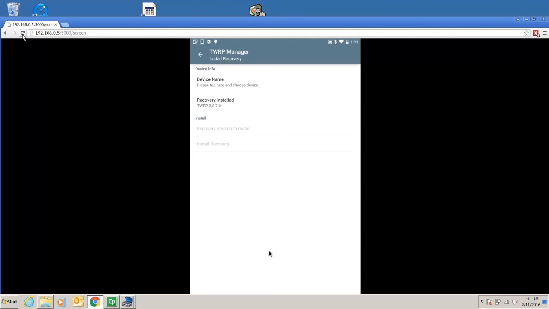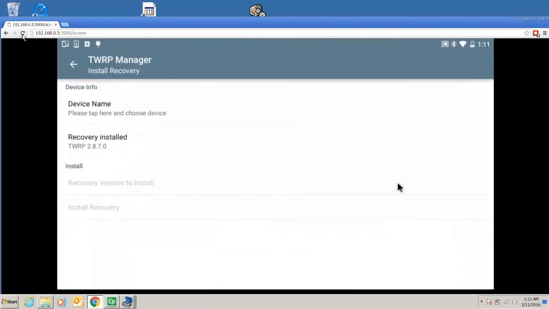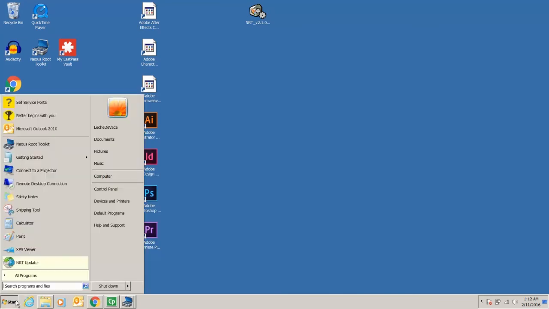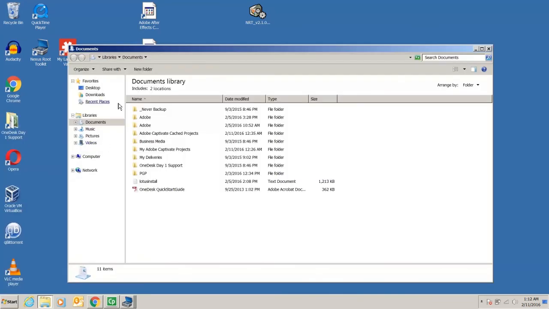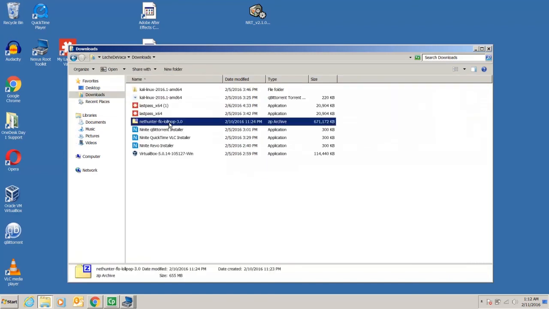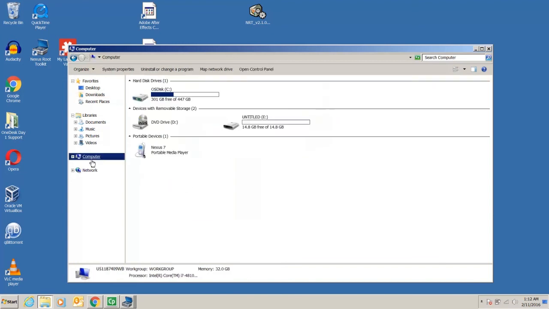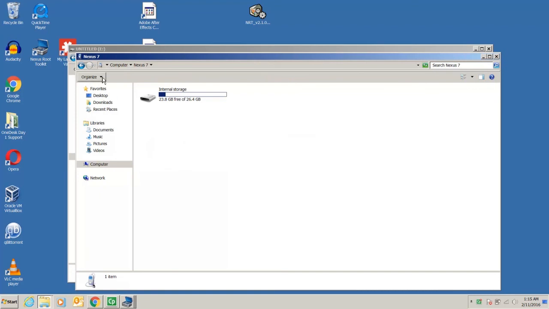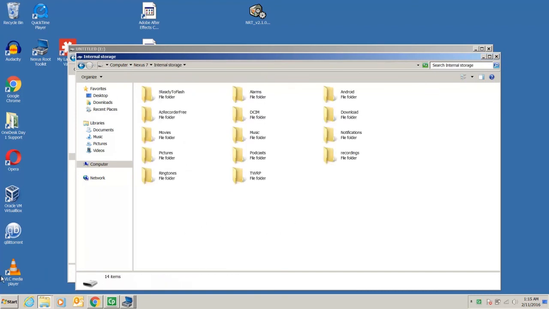Now our next step is we want to go back to our computer, and make sure that we have successfully downloaded our Kali Linux image. So as you can see, I have mine right here, the Nethunter. And we're going to go ahead and transfer that over to our Nexus device. So we have our Nexus device right here, and we're going to click on that device, hit internal storage, and drop it right in the root folder.